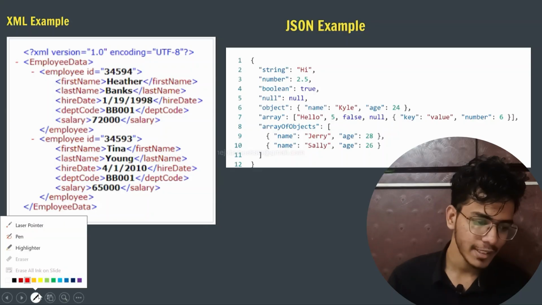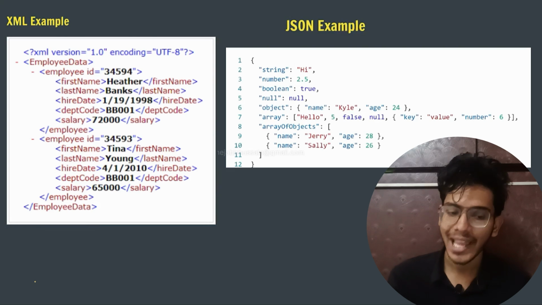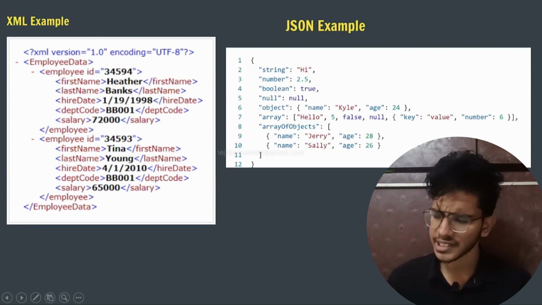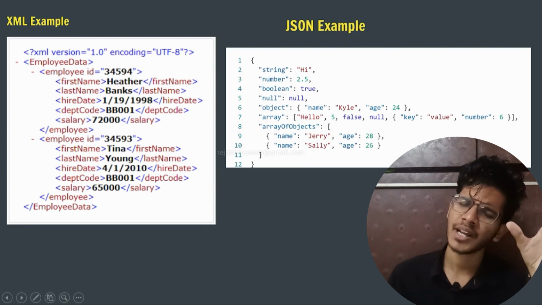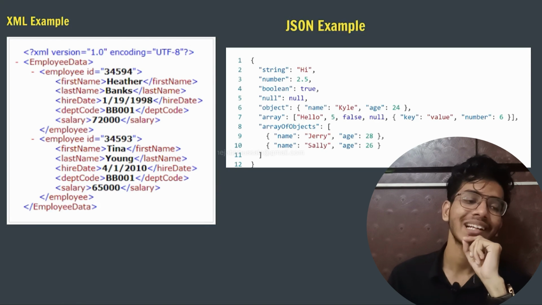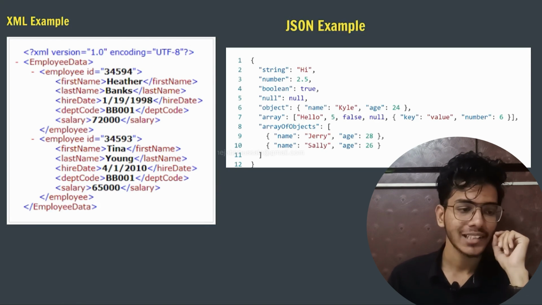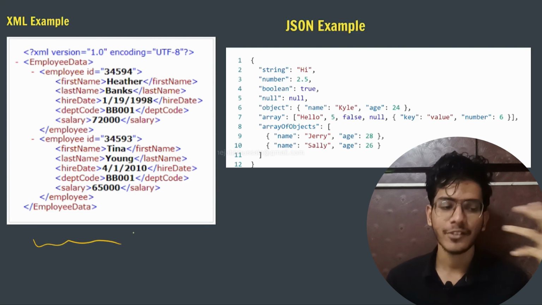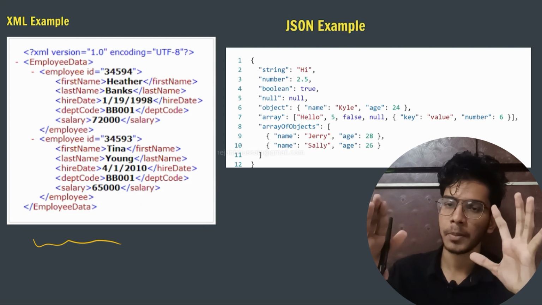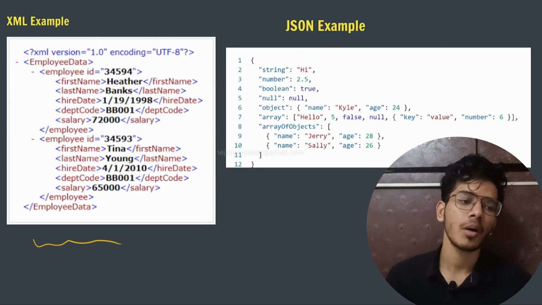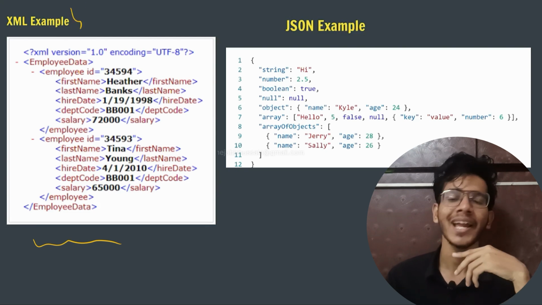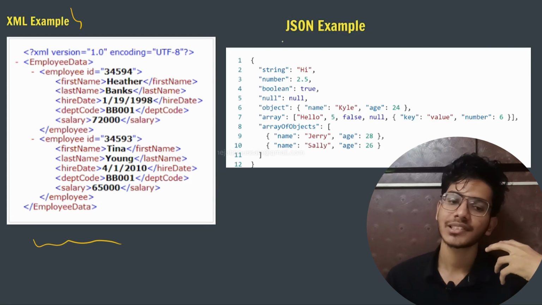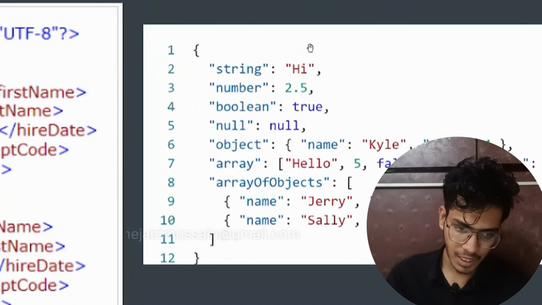Now there is an important thing which you need to know, which is XML versus JSON. So XML, in previous days, I think 5-7 years ago, we used to have XML files. Whatever data we return whenever we call an API, that data used to come in the form of an XML file. But nowadays we are having JSON objects, and a JSON object will look something like this.